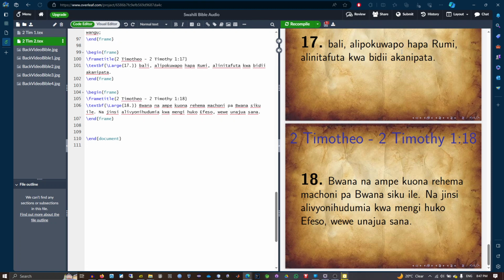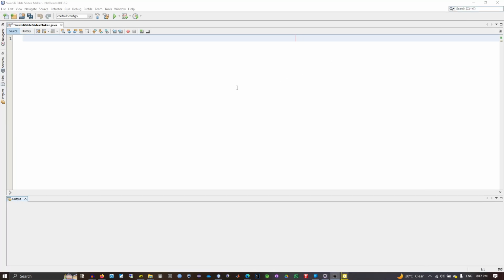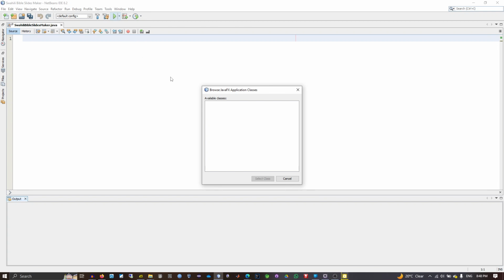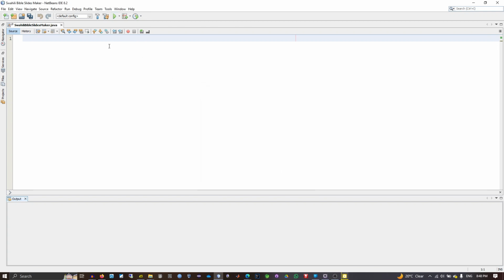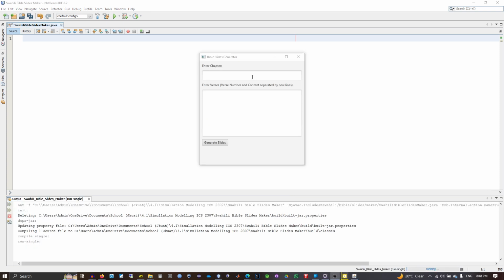So what we want to achieve in this program, we want to create a program that just asks the user for the Bible chapter and the verses. Then our program will take the verses and split them, and create the slides. So this is what we want to achieve.